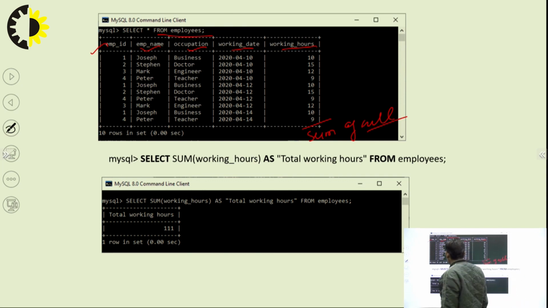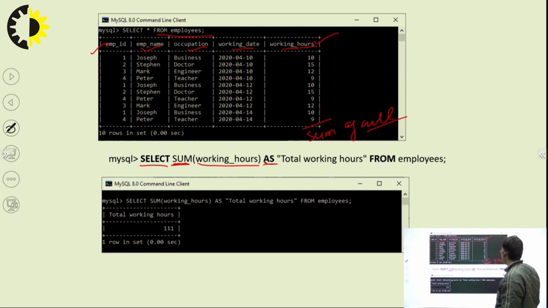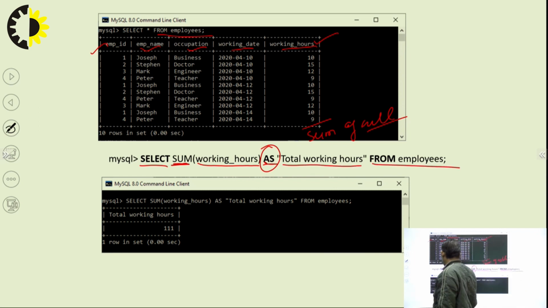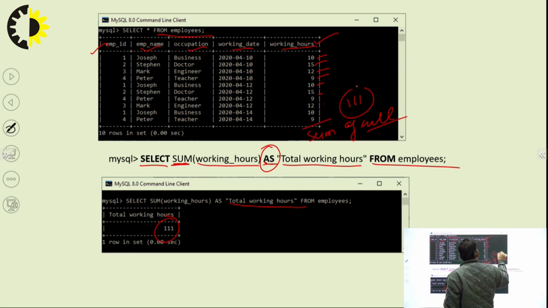How much work has been done in a particular organization? Then how do we apply it? I have already told you, we have to put select, then the name of the aggregate function, that is sum, and which attribute we want to add. This is the working hour. That's why here we have put working hour as, and whatever result we want to store, we store into another column. That's why we put as total working hour from the employees. Then the resultant table will show the total working hour, and it will sum all the values, 10, 15, 12, 9, whatever they are, into a single value. That is the meaning of the MySQL sum function.